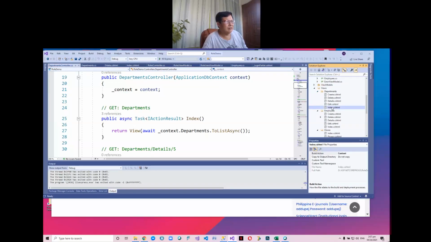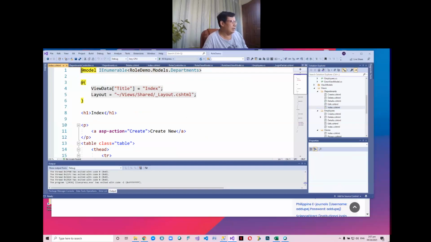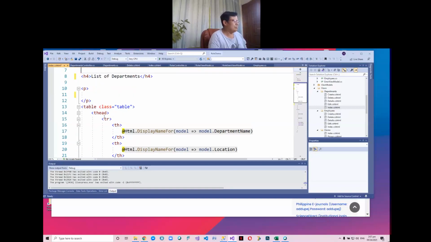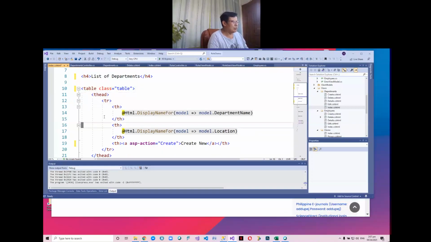Okay, so ang index, no? So instead of index, we say list of departments. Instead of H1, I'll use H4. Masyadong malaki yung H1. And then, usually, I'll transfer this, no? I-transfer ko ito. I'll move this to the header. So, the last header. No? Dito. Okay, because it looks better that way.